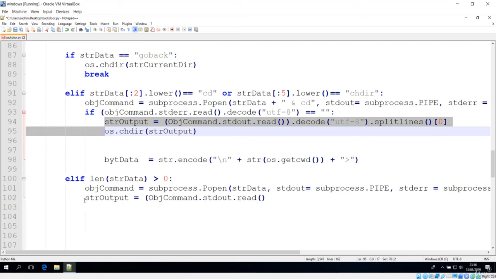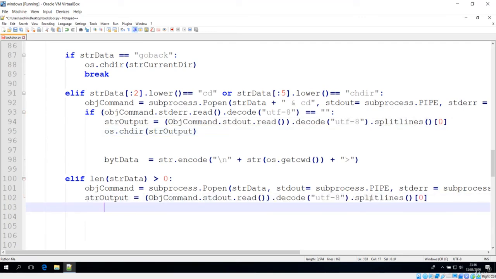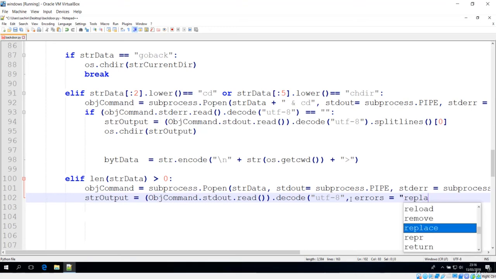And let me quickly paste it. There is one small tweak that has to be done here. We don't want to split the lines anymore, because we are not doing the change directory over here. After you decode, and decode is essential because we are just using the command from the server, we are going to check the errors here, and we are going to replace. So we are going to just replace right here.